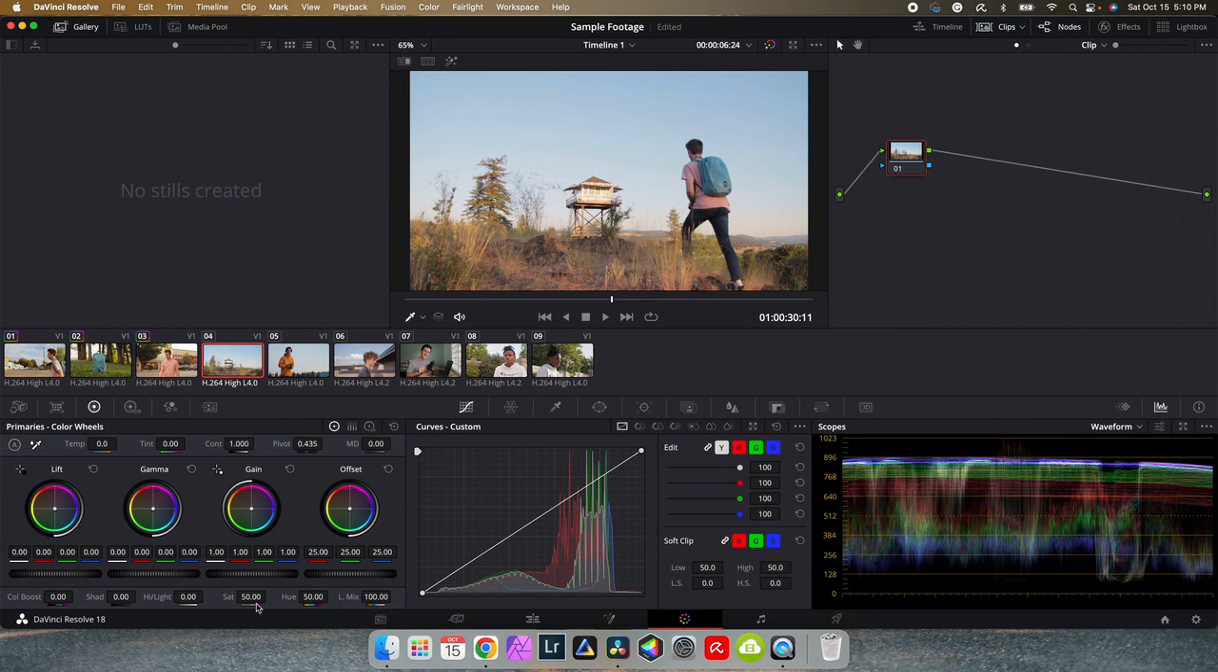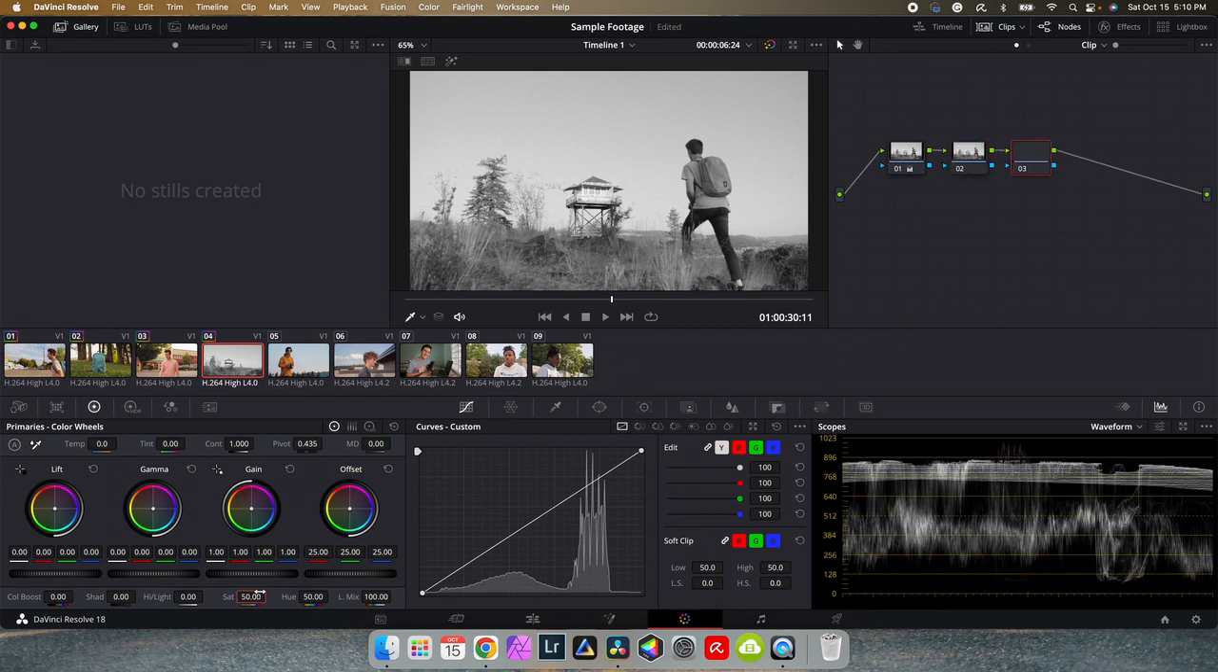First, we're going to go ahead and desaturate and then create a new node. We're actually going to create two of them. We'll just go ahead and preemptively label this one exposure and contrast.